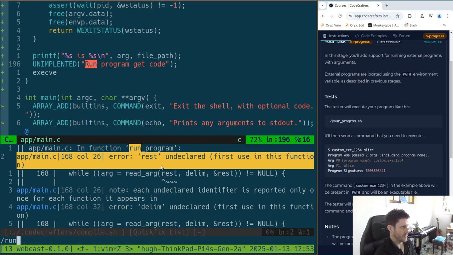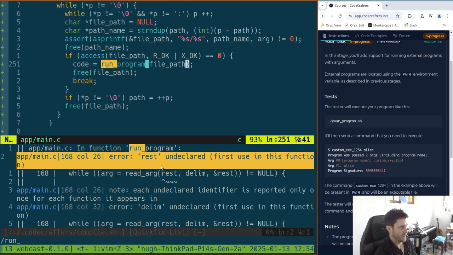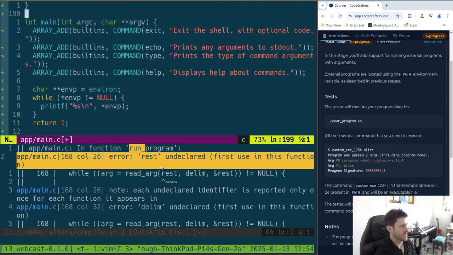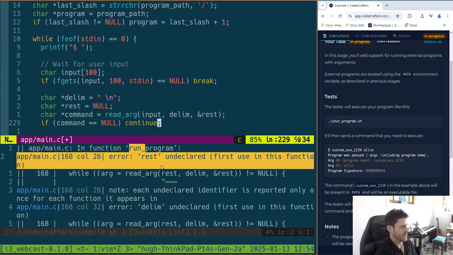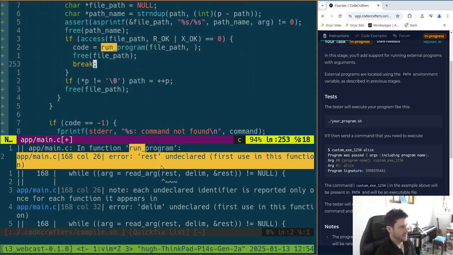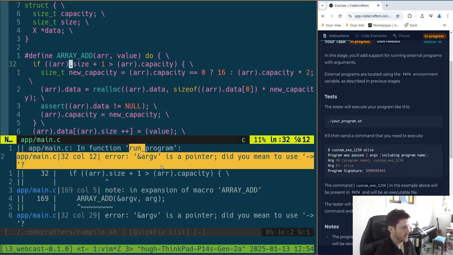Cool. So where was run program from? We need to pass in the whatever it was. Gosh, I keep on forgetting what it is. It seems bizarre that we have it. Program... rest dilim. And do we also need a program?